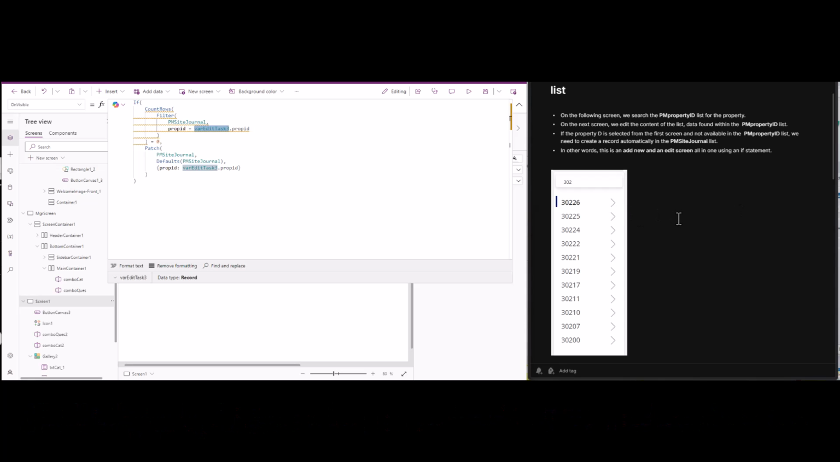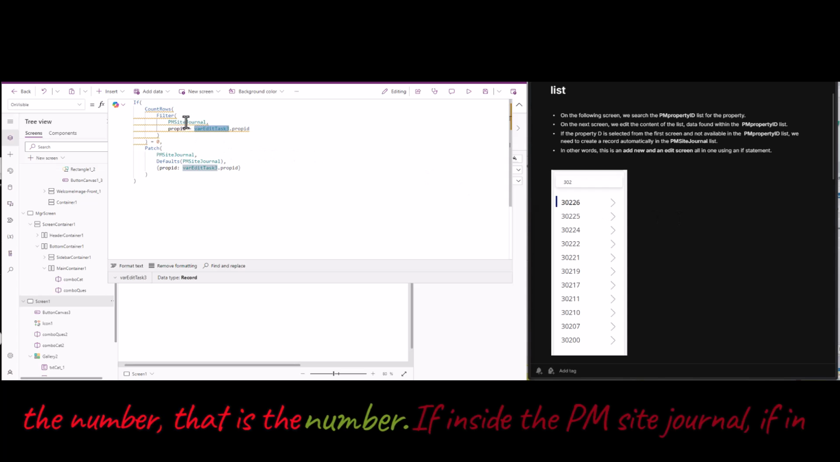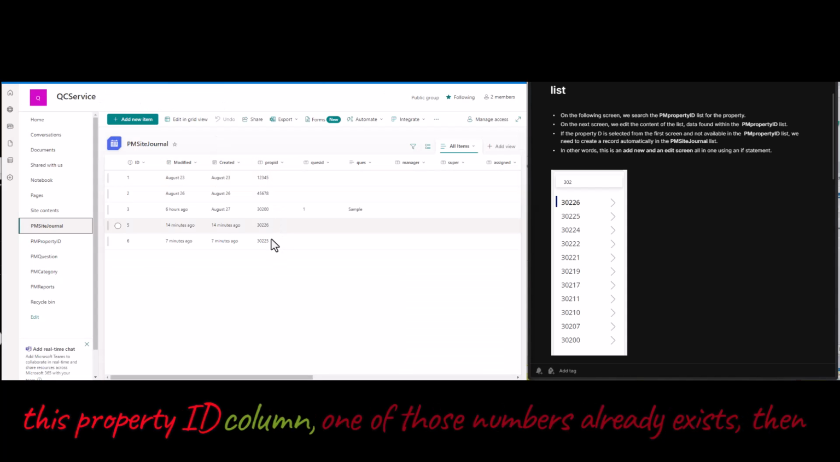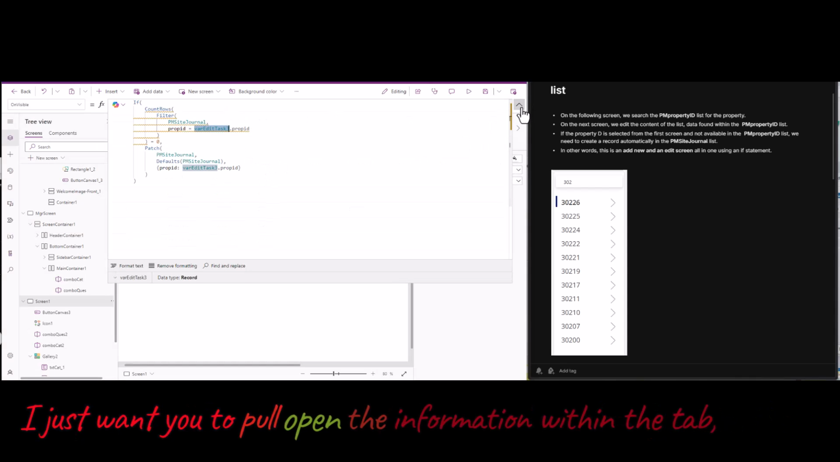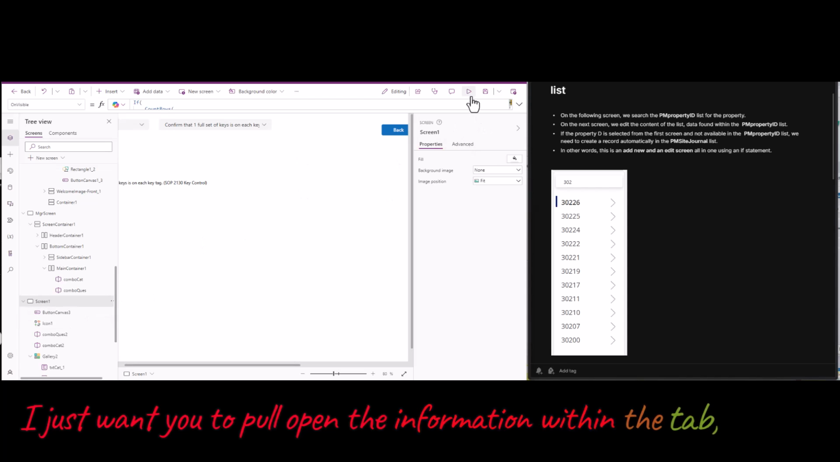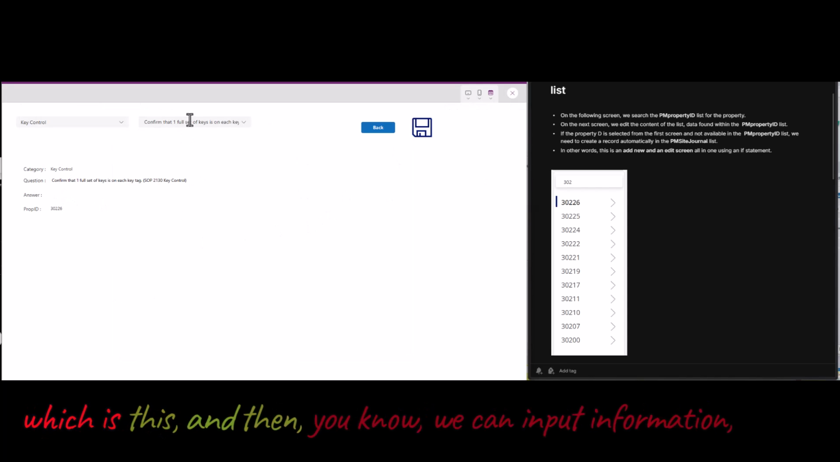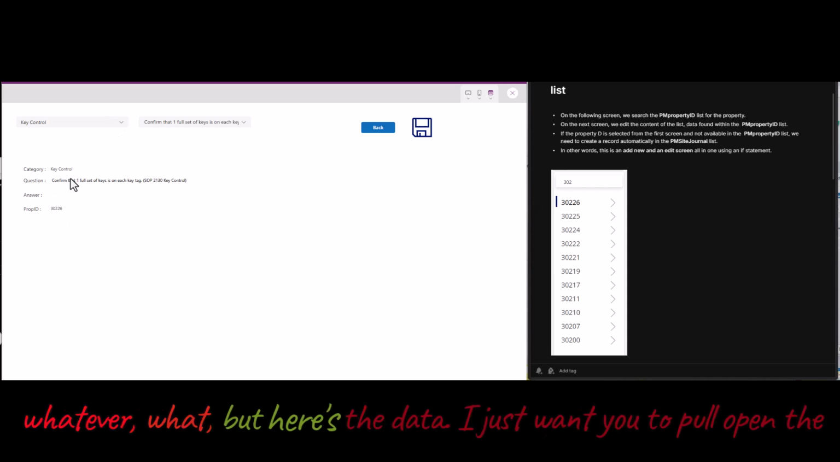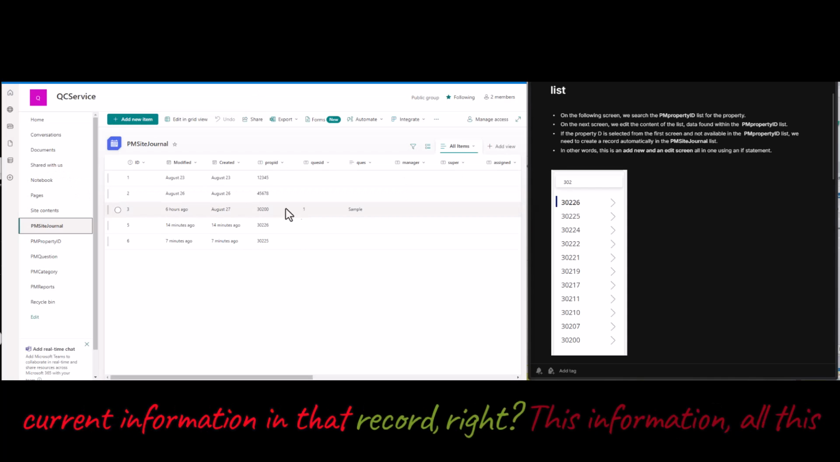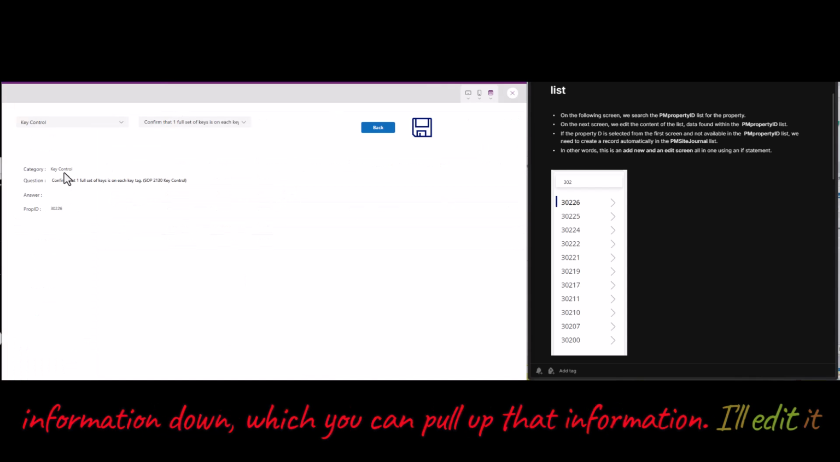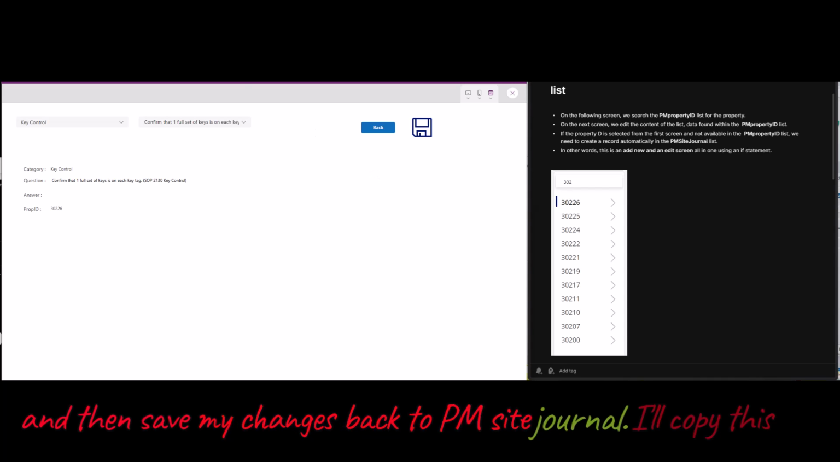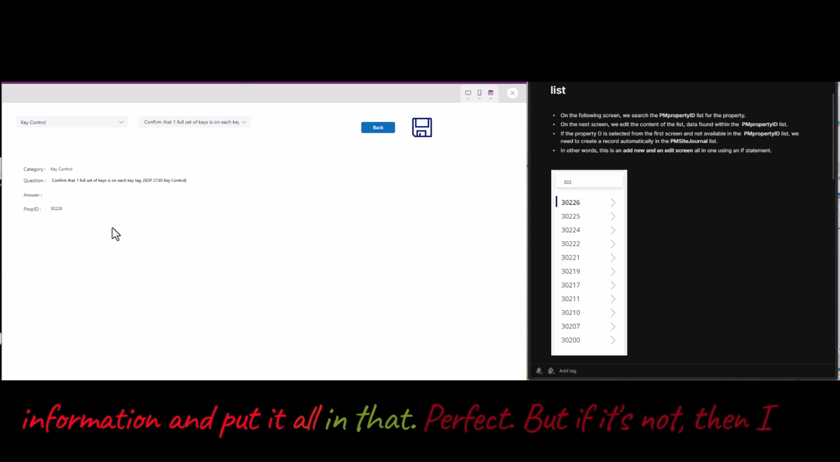If that is the number, if inside the PM site journal, in this property ID column, one of those numbers already exists, then I just want you to pull open the information within the tab, which is this, and then we can input information, whatever we want. But here's the data. I just want you to pull open the current information in that record. All this information down here, I want you to pull up that information. I'll edit it and then save my changes back to PM Site Journal. I'll copy this information and put it all in there.